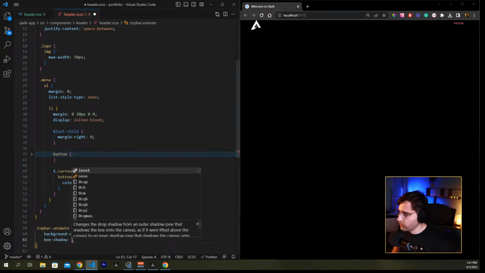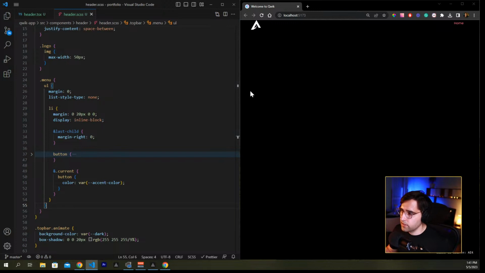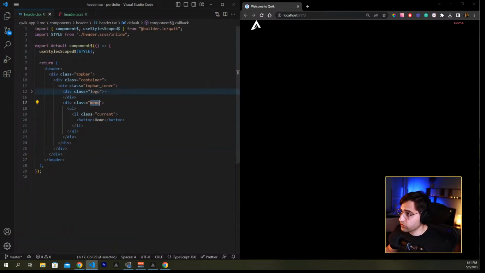And also let's add some box shadow. So box shadow, let's add 0, 0, 20 pixels. And for the actual color, let's use RGB, and let's use 250, 250, 250, and 9%. Here, let's just remove the pound, like so. Okay, beautiful. We're going to see this once we implement the actual scrolling.